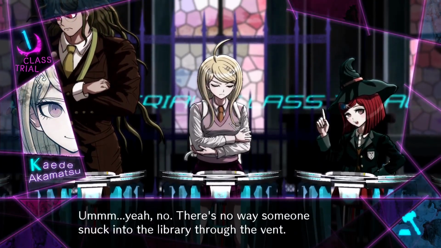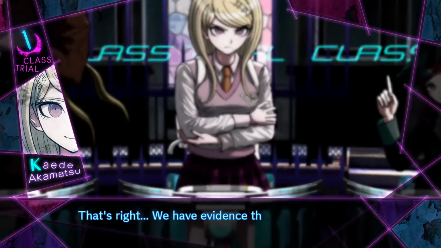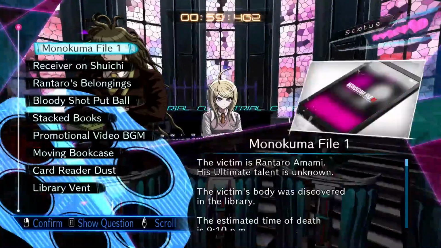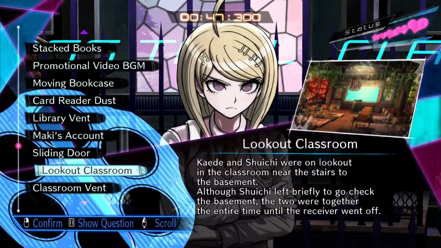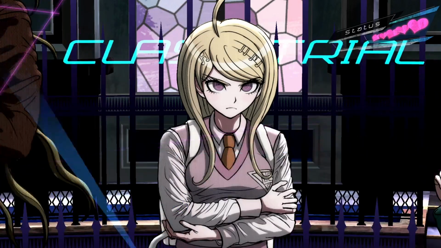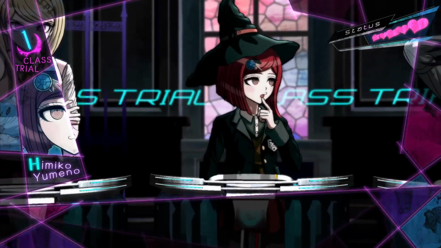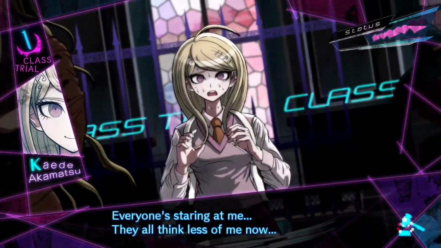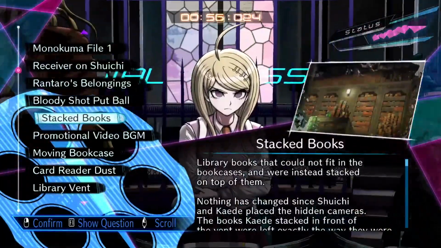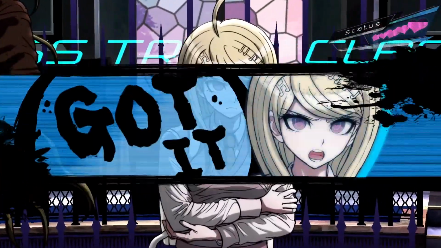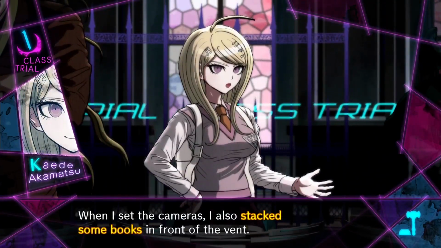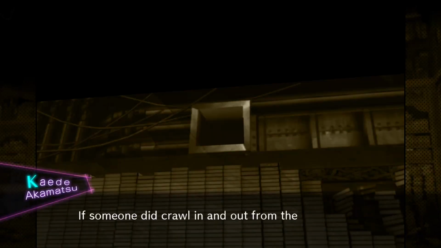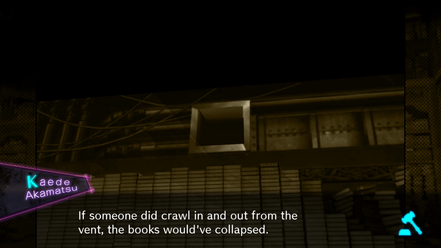Yeah, no. There's no way someone snuck into the library through the vent. That's right, we have evidence. Do we? Us waiting there? Was there an alibi for that? Oh, lookout classroom. Sure. There we go. No, of course it doesn't. Oh, because we set up books there, right? Sorry. When I set the cameras, I also stacked some books in front of the vent. That's right. I honestly forgot. If someone did crawl in and out from the vent, the books would have collapsed.